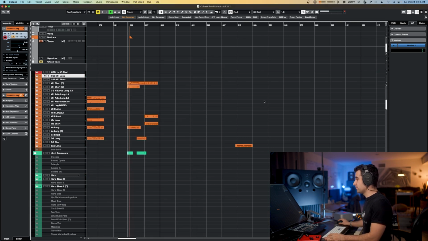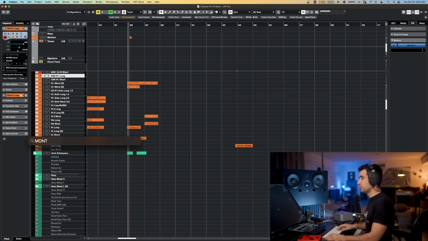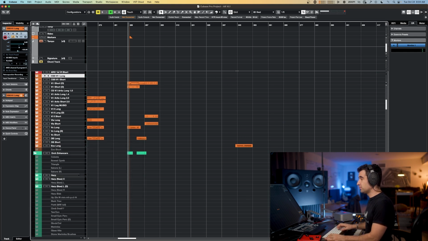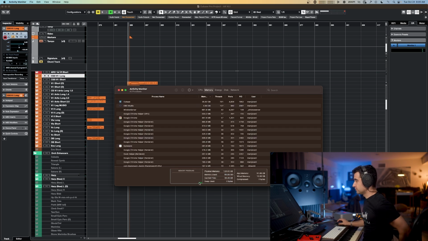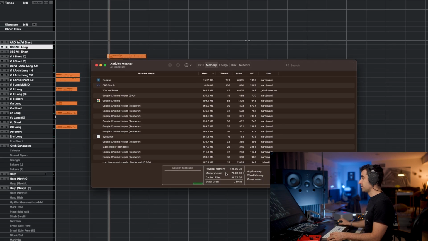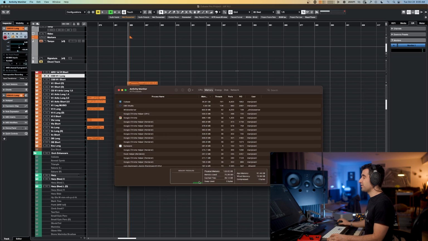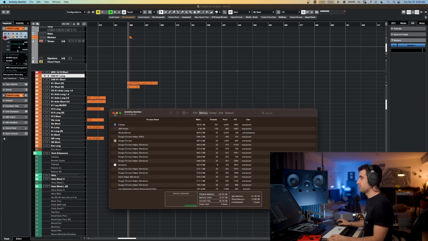How's your RAM? The RAM is 128, and in Activity Monitor, Memory. So yeah, you don't want to look at this anymore. In Mac computers this doesn't really matter. You want to look at the memory pressure. Basically, if this goes to yellow or red, then it's bad. But so far so good. But I've also got many tracks disabled, as you can see.